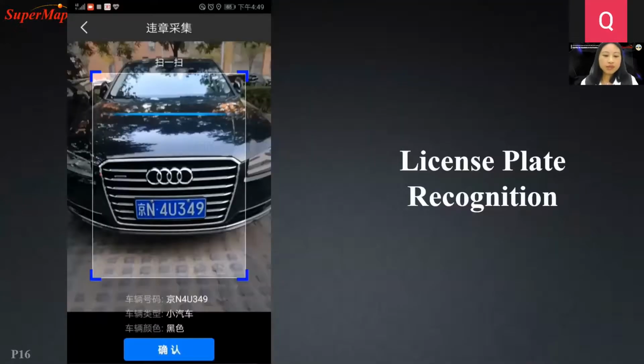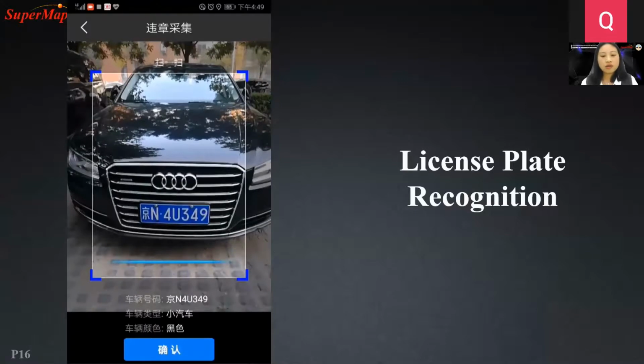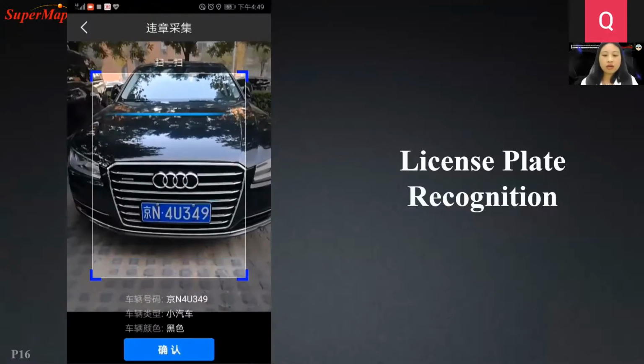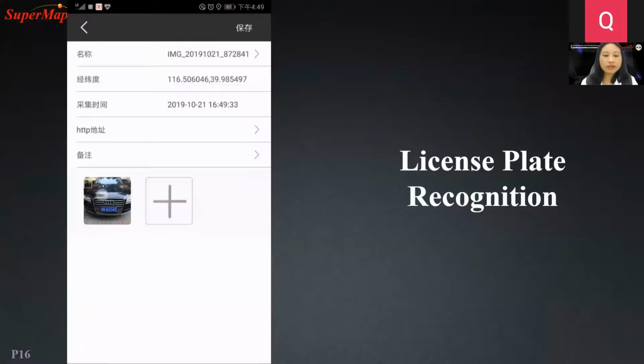License plate recognition can recognize the license plate, the car's color, and the category of a car. It can be used for recognizing and reporting cars that break rules in the field of traffic law enforcement.